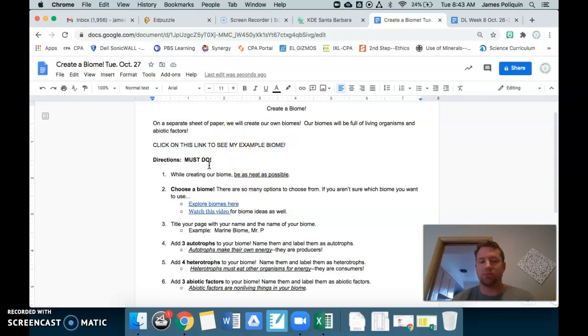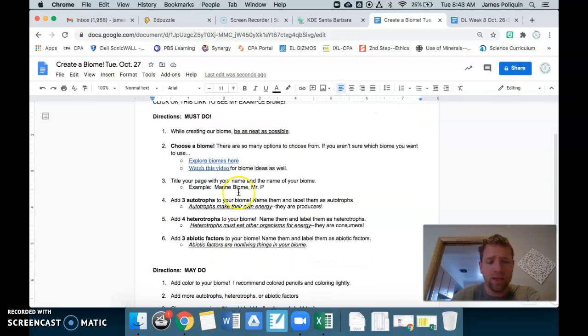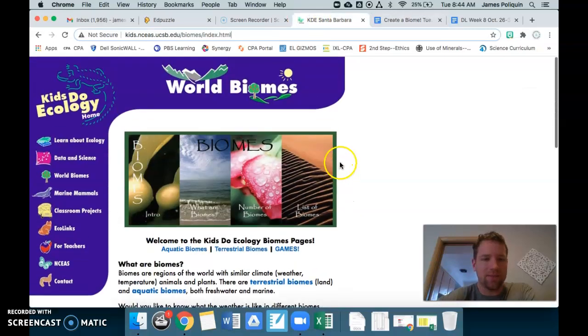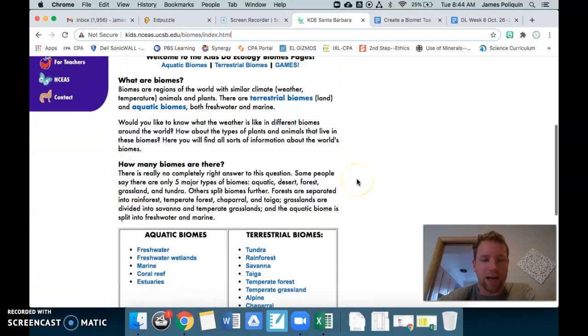For your directions, must do, while creating our biome, be as neat as possible. I know that isn't always easiest for everyone, so later you'll see directions on what we can do and how that might look. Step 2, choose a biome. There are so many different options that you can pick from. If you don't know what you want to pick, you can explore biomes here. So if you click on this link, it'll take you to a website. That is this website. All the different world biomes.